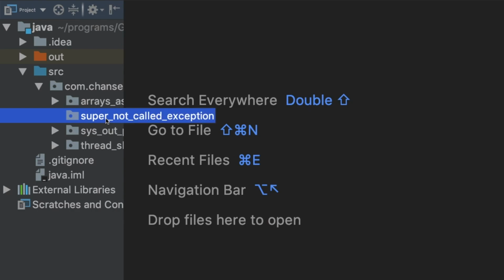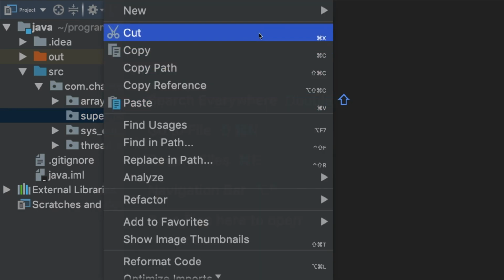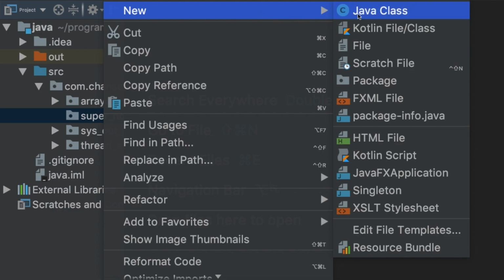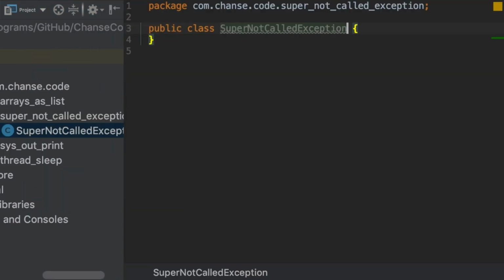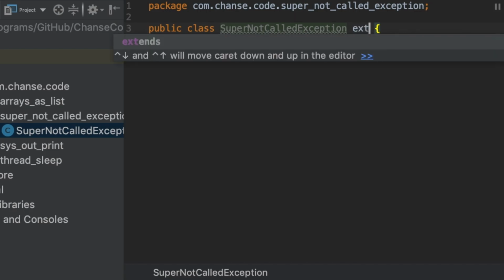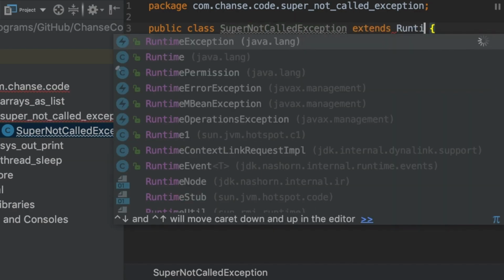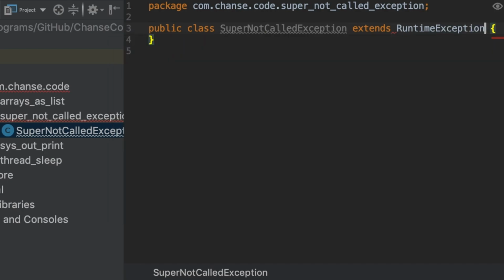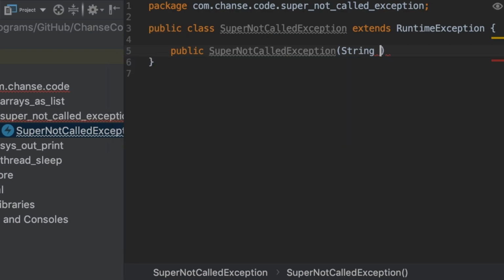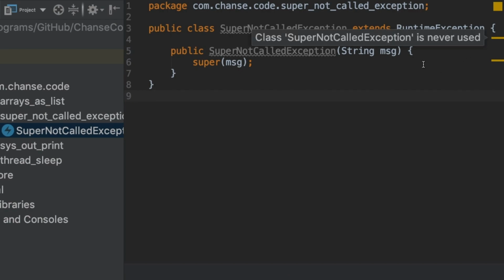As you can see, I have already created a package. Now let's go ahead and create a class. I'll name it SuperNotCalledException, and I'll extend it to RuntimeException. Now let's go ahead and implement it. For SuperNotCalledException, I'll make a public constructor and accept a message, and for a simpler implementation, I'll just call the superclass constructor. So I'm done with the SuperNotCalledException implementation.